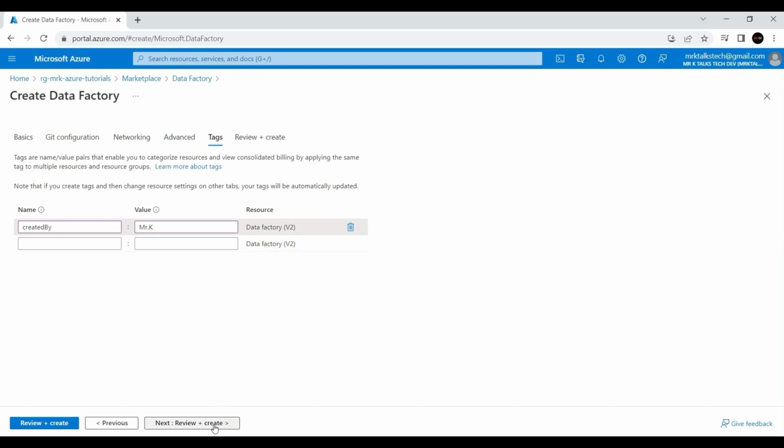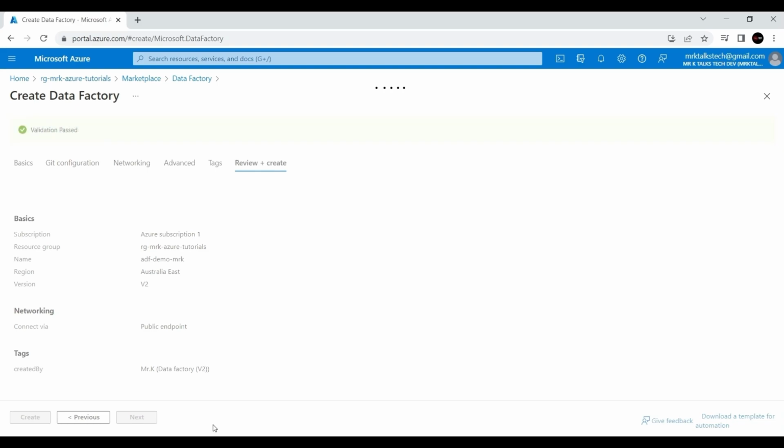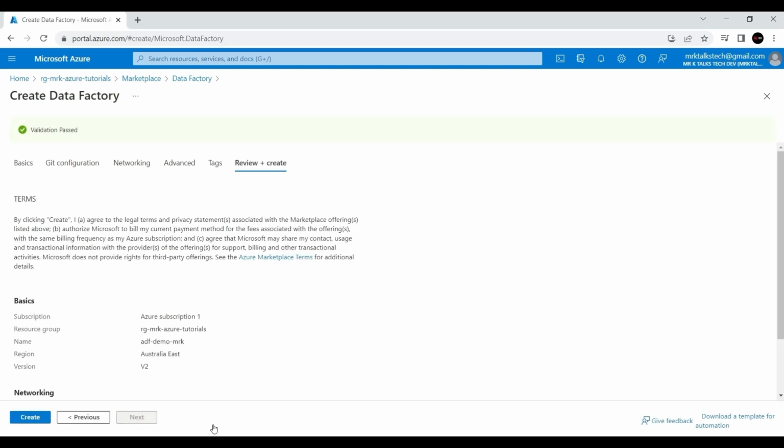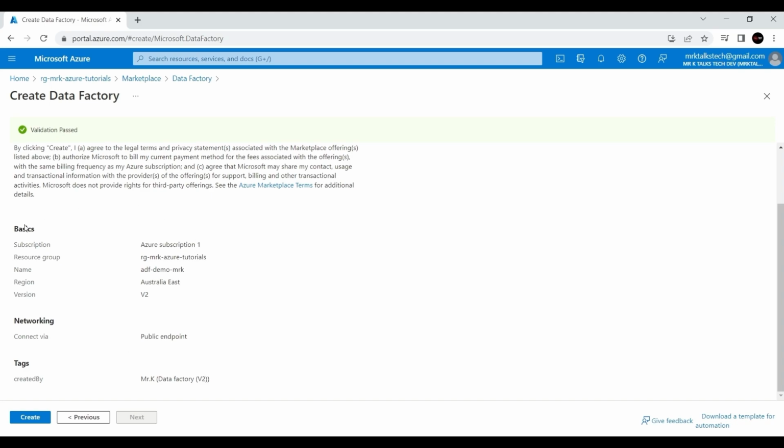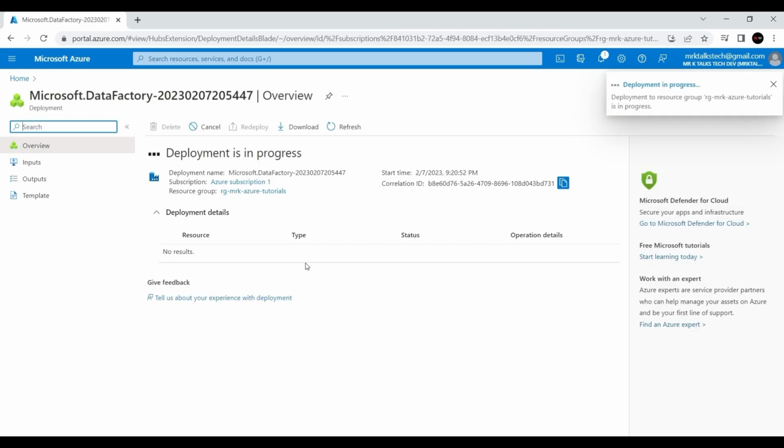Now let's go to the next part, which is Review and Create. All the validation has been passed. You can go through the details that you have given for creating this data factory. If you're happy with all the details, then you can go with the create option. So I'm clicking on create. It will start the deployment process now.